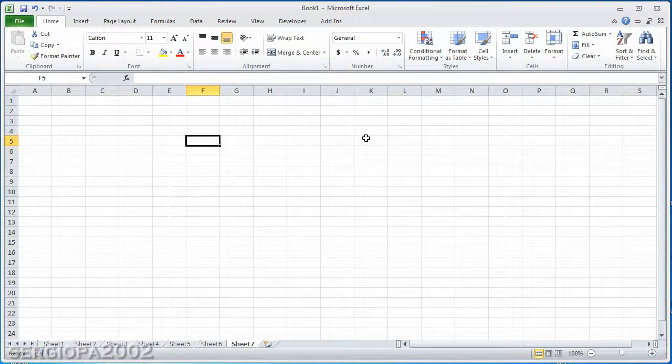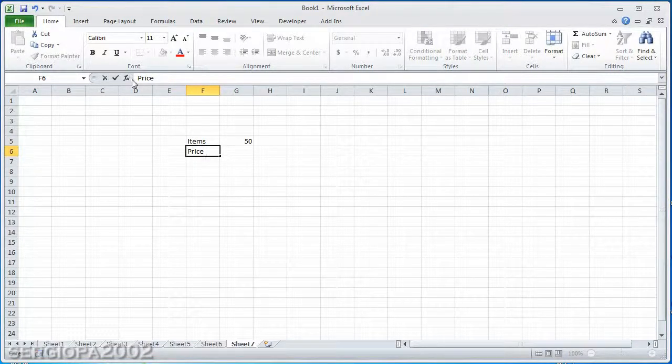So let's say I have a group of items, so I'm going to type items, and let's say I have 50 of these items. As you can see, I'm clicking on a cell and I'm typing. While I'm typing price, I'm creating constants, and you see here that the formula bar replicates what I write in the cell.